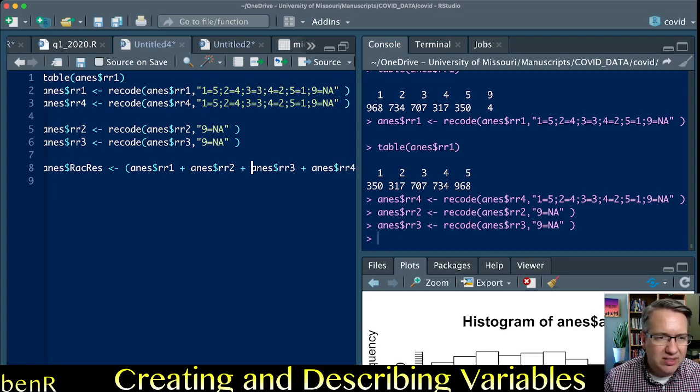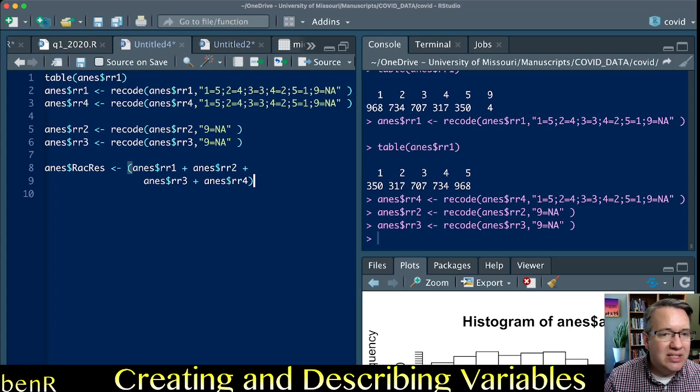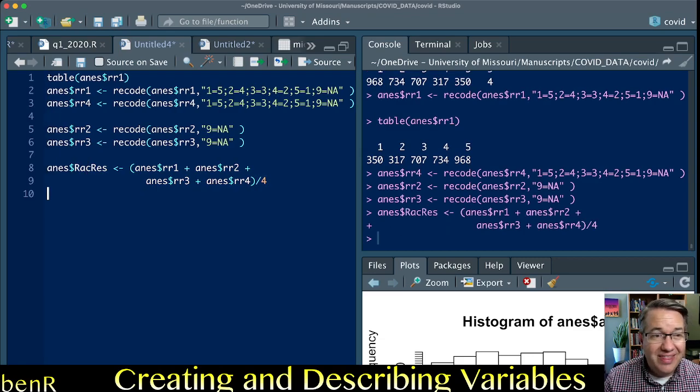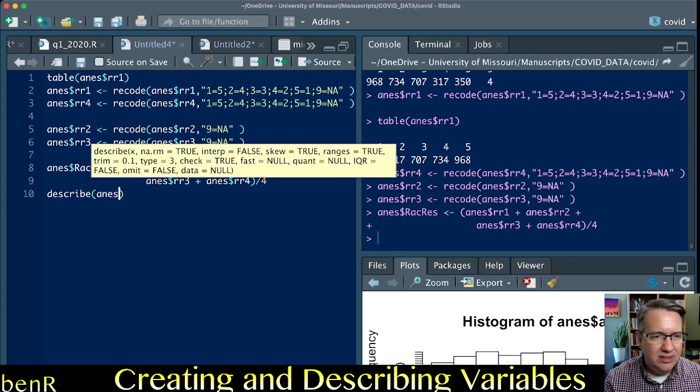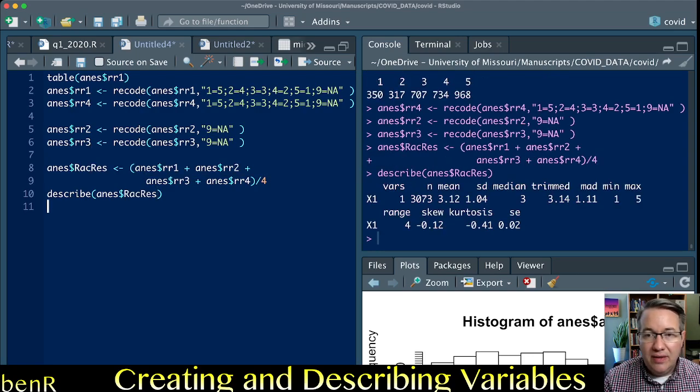And I'm going to bring this down so that it's easier to see. And then we just divide by 4. So all this does is add the 4 racial resentment variables together. And then this divides it by 4. And so this will give us the average of the responses to those 4 items. And that is our scale. Then we describe ANES, the new variable that we created, and this shows us that the mean is 3.12 and the standard deviation is 1.04.